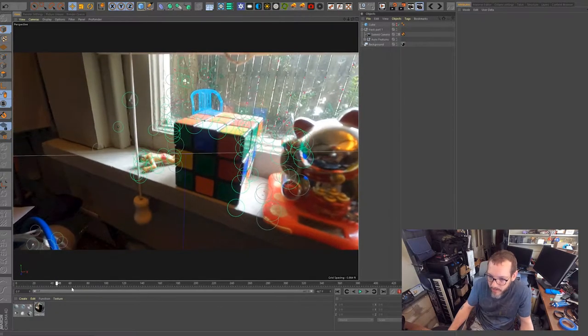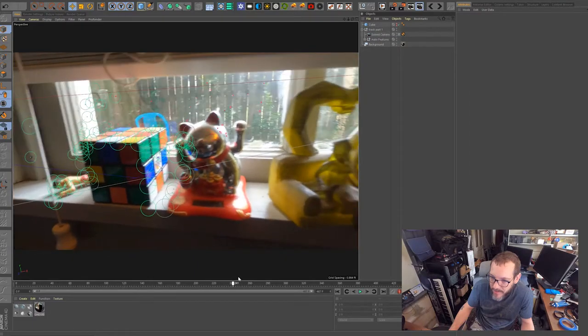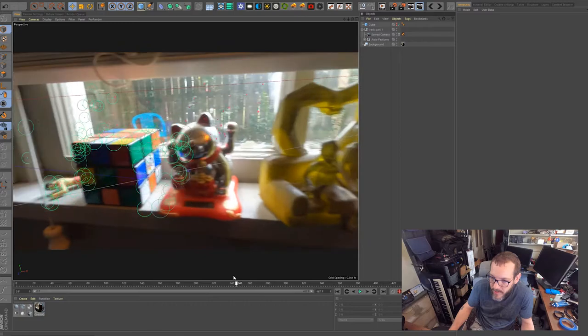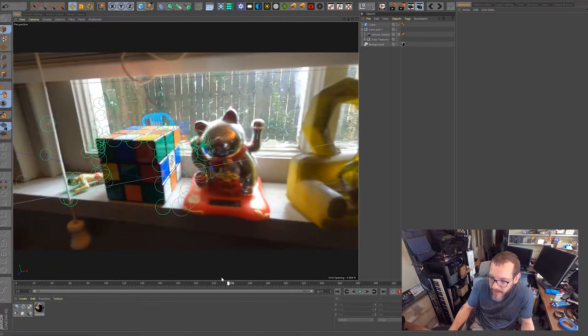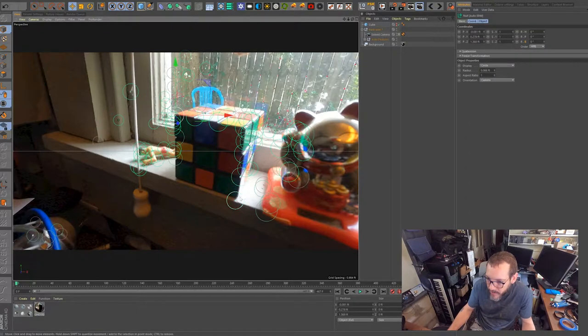But you can see the issue right away is that my camera track is working pretty well until we get to here, and then it just sort of gives up. So that's bad. Right around 240, it gives up. So let's see. I want to take this corner, this corner, this corner, and that one, which isn't actually on the corner. It's like two-thirds of the way through the cube.